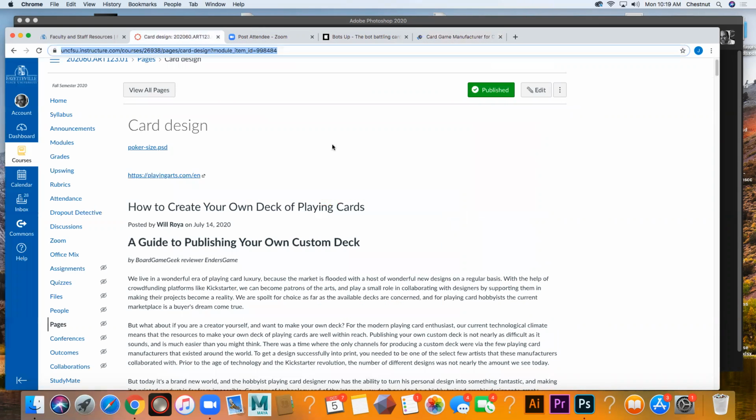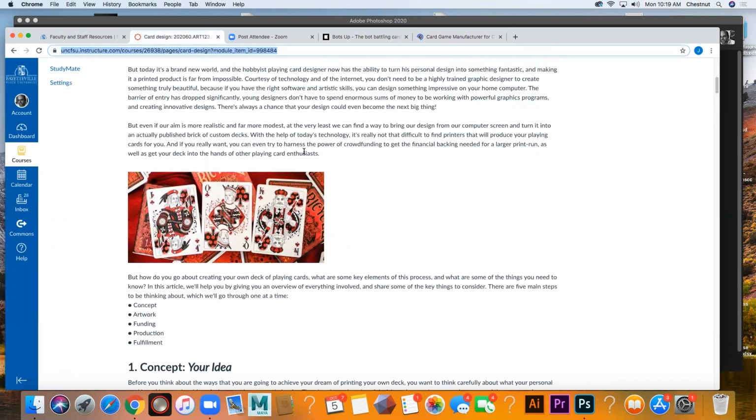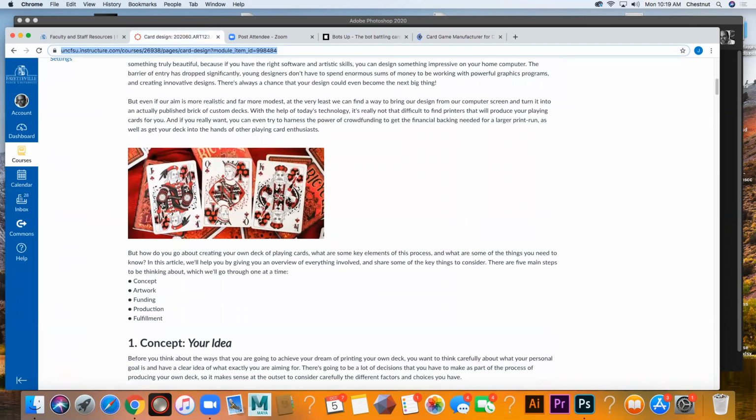So going back to the project, your goal, your job for the week is to create a set of playing cards. Now, playing cards are something we all know. We've all seen playing cards our whole life. It's part of American culture.